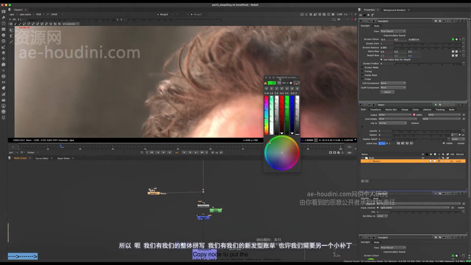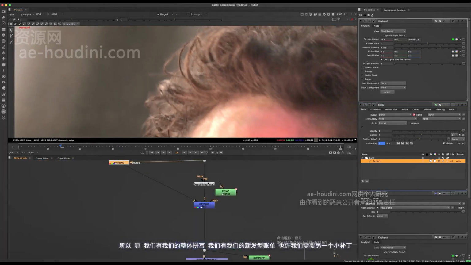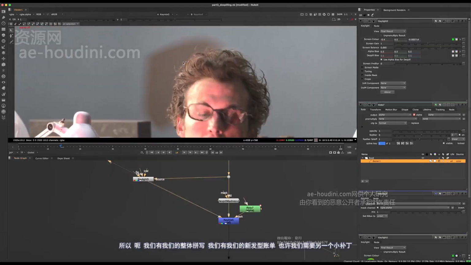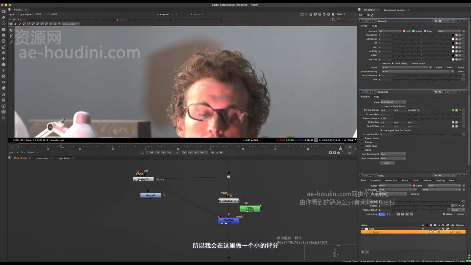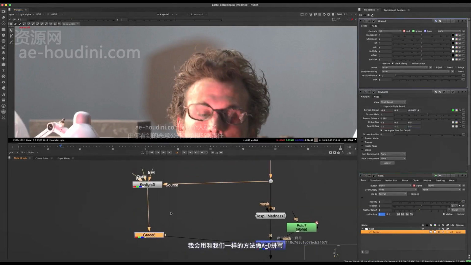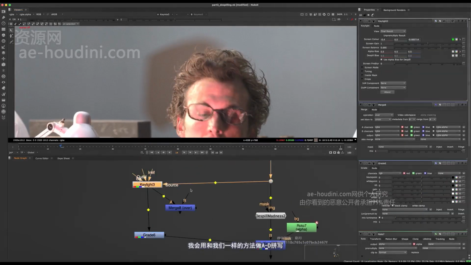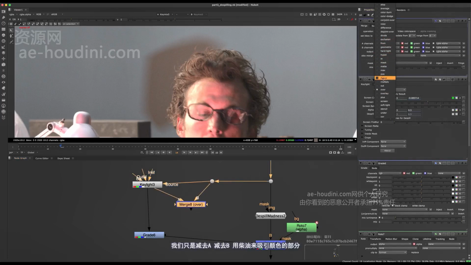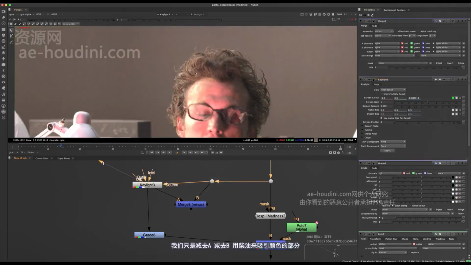So, for example, we have our overall Despill, we have our new hair Despill, and maybe we need another little patch there. So I would do a little grade here. I would do a Despill matte, same technique we did. So we just subtract it. A subtract B. So we're subtracting the color version with the Despill version.